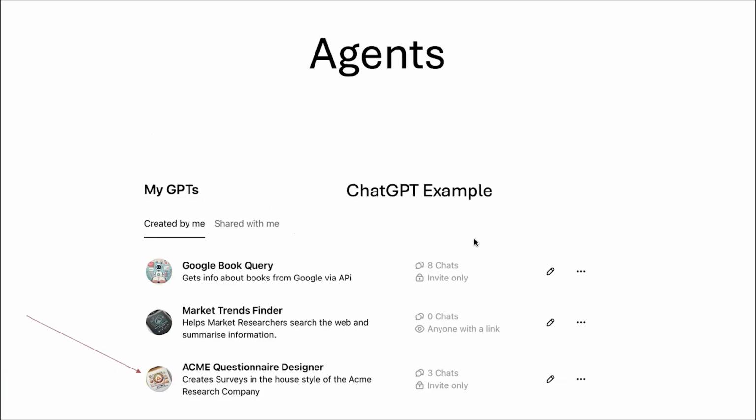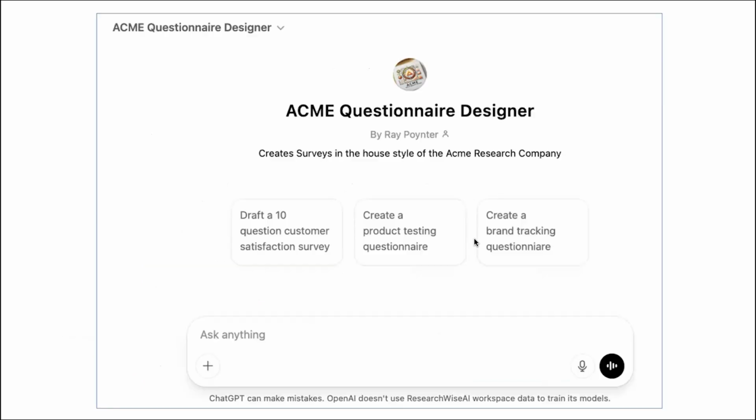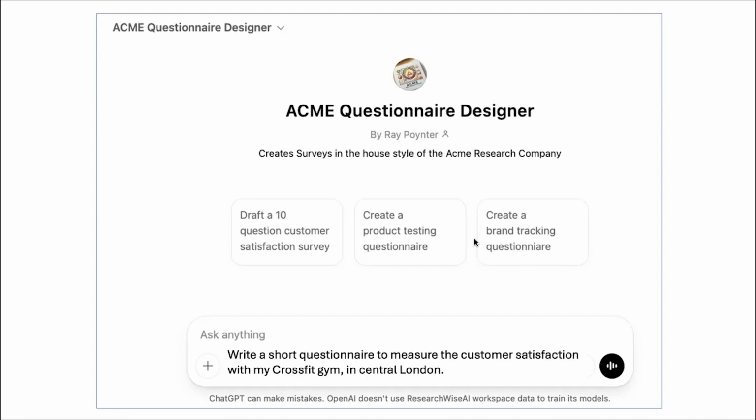So here's a list of some of the agents that I have created in ChatGPT. I have them to do different tasks for me. The one that I'm going to use is a questionnaire designer for a fictitious company called Acme. So I have created this questionnaire designer, which has got all the house style rules built into it. So if I click on that agent, I can then ask it to write a short questionnaire to measure the customer satisfaction with a CrossFit gym in central London.